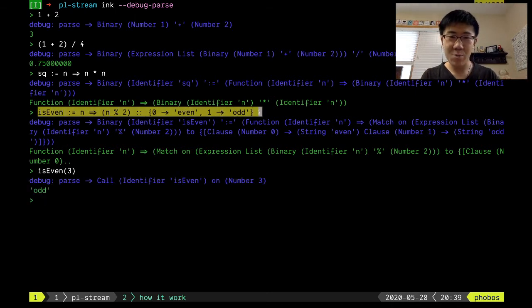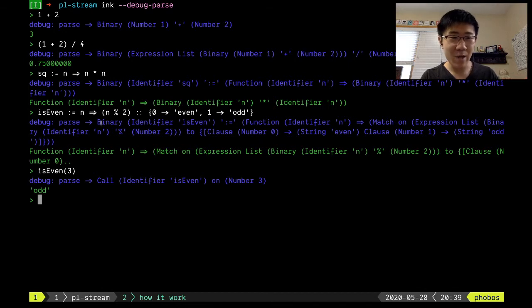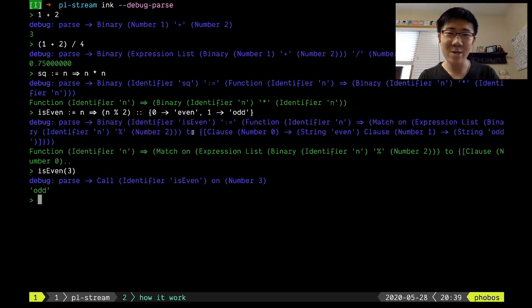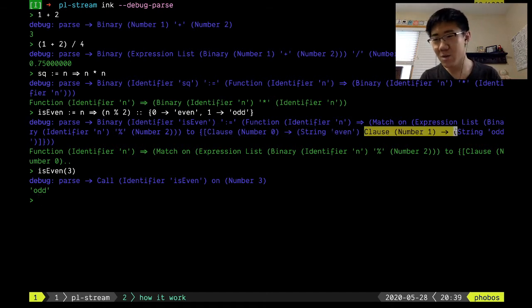So if you look at how this was parsed, this is a more complicated expression, so there's even more complexity. But this is a binary expression of the variable is even being set to this whole function definition. It's a function definition that takes a single variable name as the argument, and then a match. It says match on. So match on is Ink's word for this if-else thing. It's what's called the match expression, and it's just the name I gave it. The match expression matches on the expression list n mod 2, and then it matches it to a bunch of clauses, which is what I call these little prepositions. So the first clause is the number 0 going to the string even. The second clause is the number 1 going to the string odd.